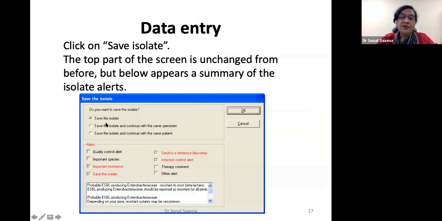So you want to save the isolate, and then it tells you that it's an ESBL producing Enterobacteriaceae, which is resistant to most of the drugs, but you might also like to send it to a reference laboratory, specifically for colistin, vancomycin.